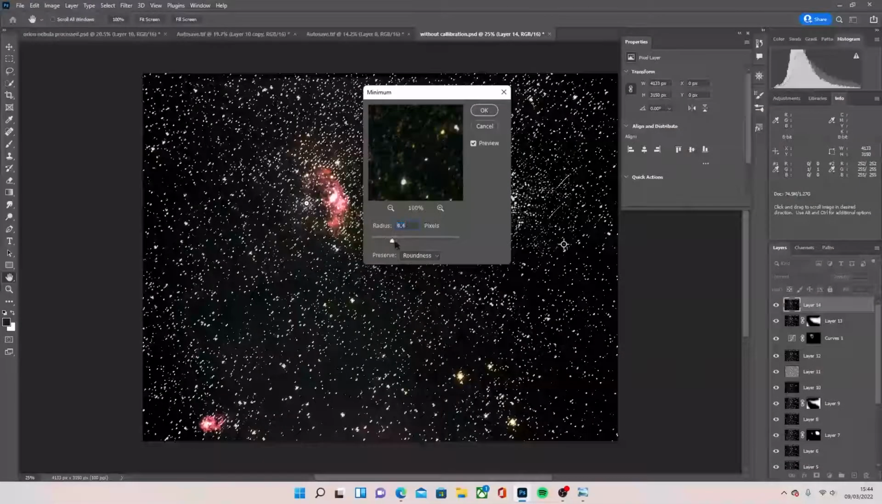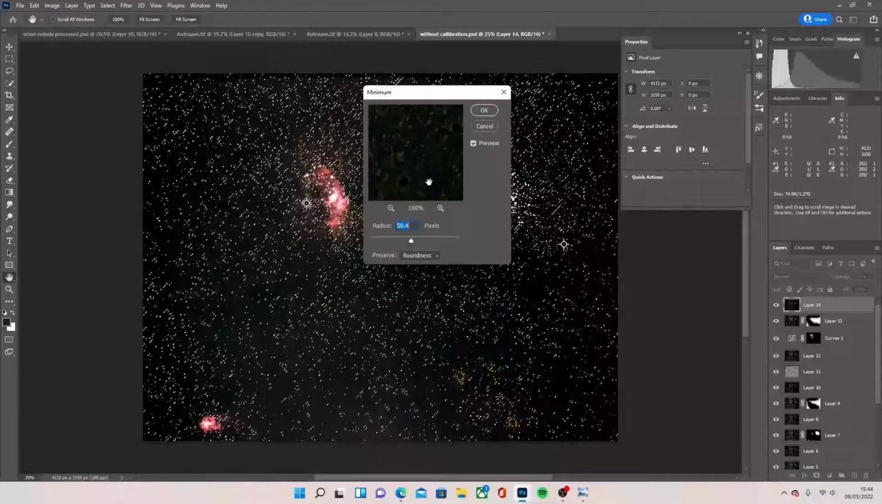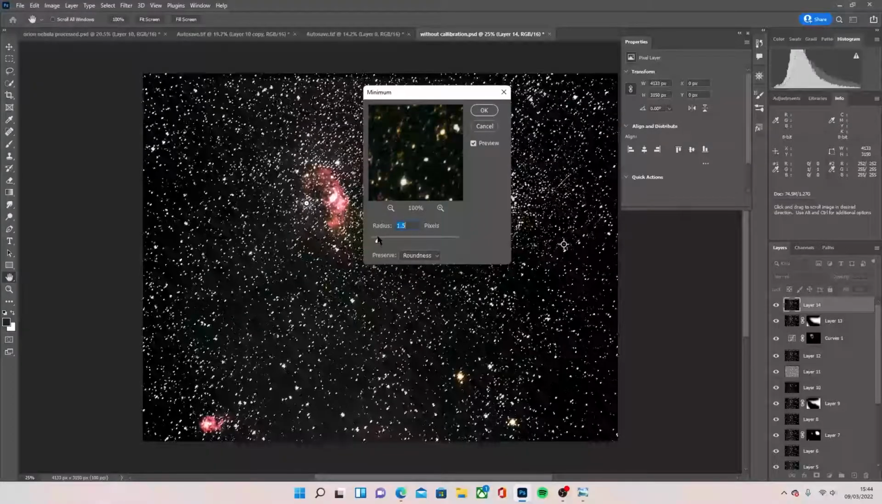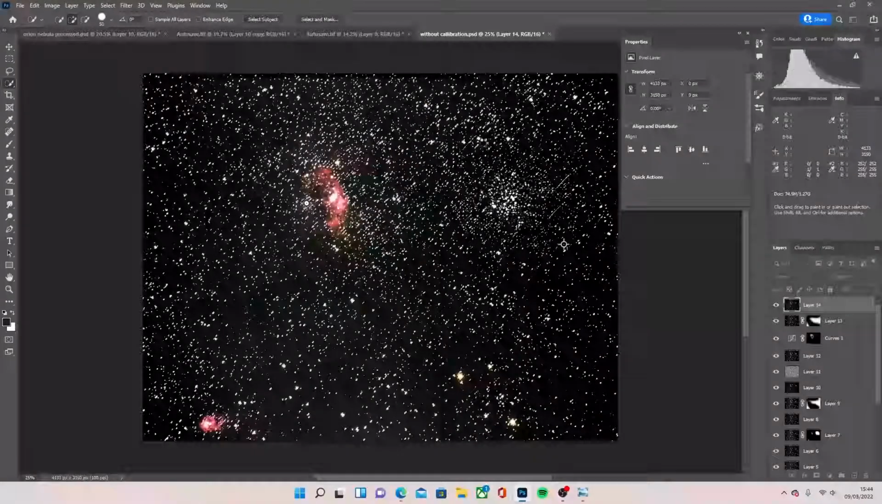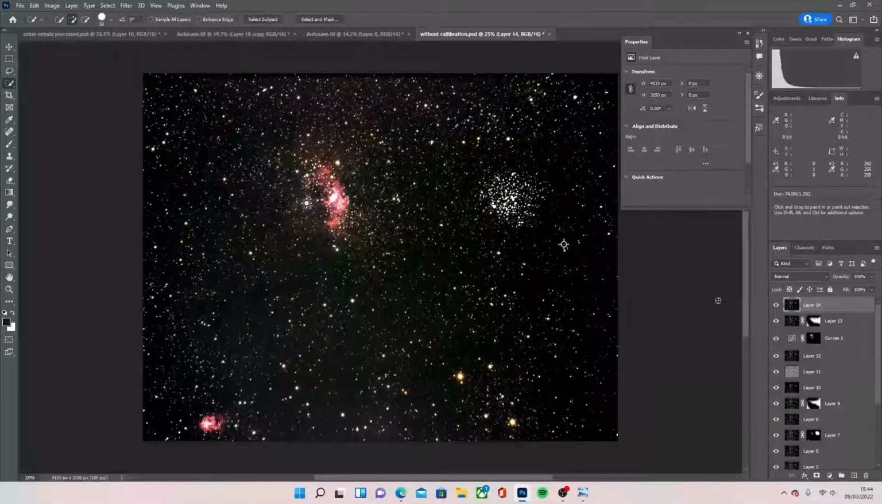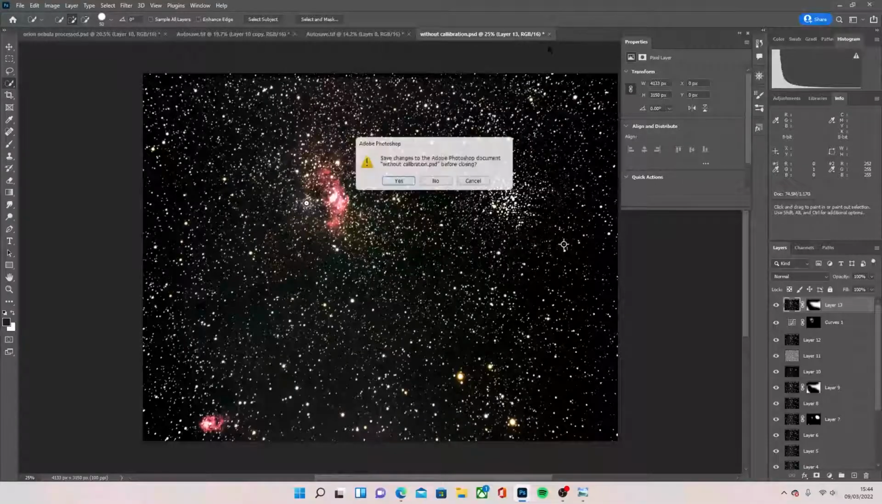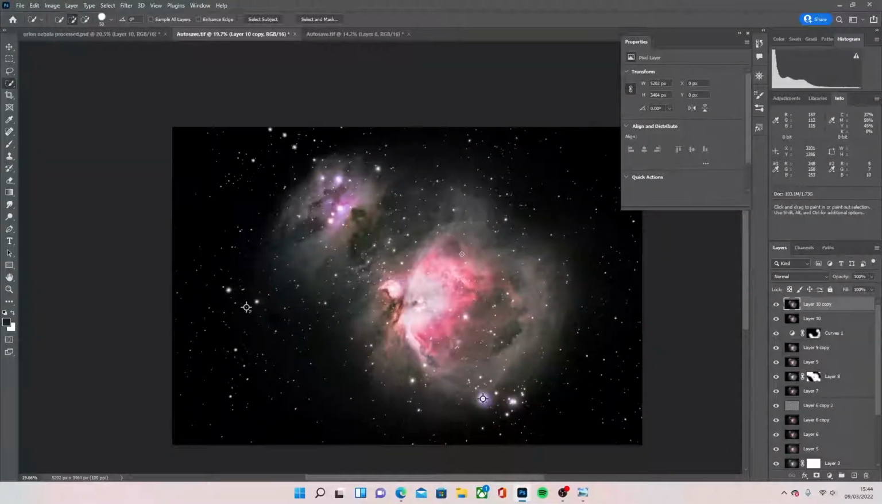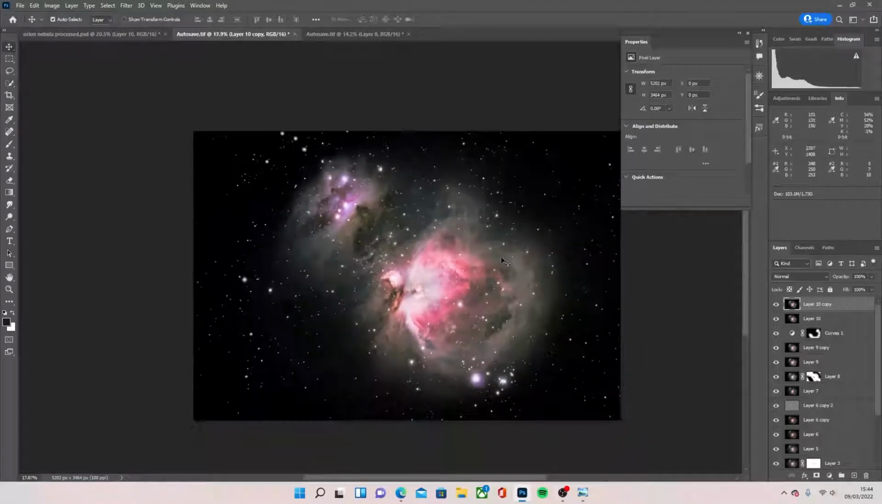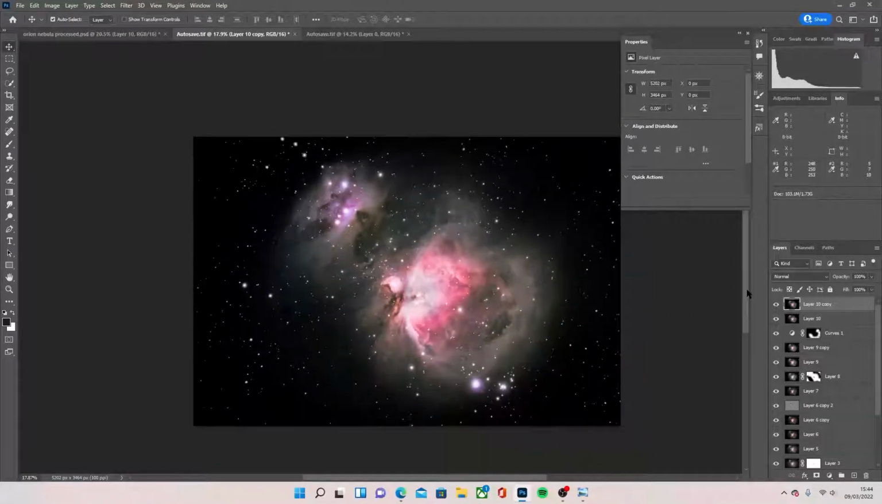Yeah, look at that. You can get rid of the stars if you want to, but it's going to look a bit weird. So 1.5, that looks okay. You can see it just pops the nebulas out a bit more. I've obviously gone too far on that, but yeah, that's how you do it. So I think I'm about done here, to be honest. Yeah, let's leave it at that.